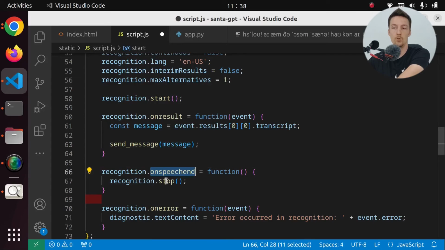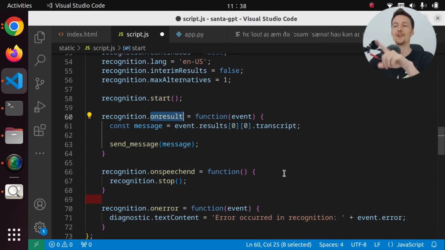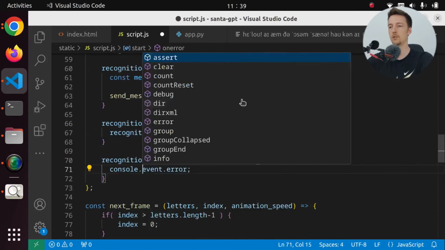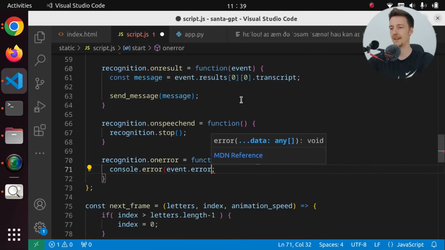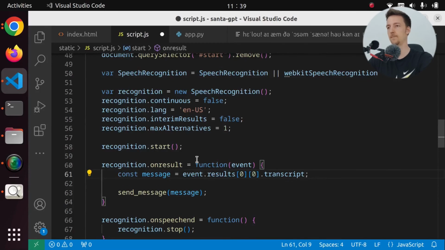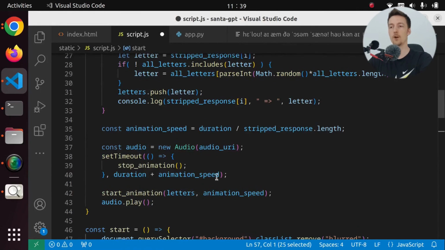In fact, I'm not going to do this recognition stop, because the on result, I think, happens every time you stop speaking, but we want to continuously do it. Although the thing is, we don't want to then recognize what Santa says back as speech. So maybe we do want to say on speech end, recognition stop. And on error, we can just do something like console.error, and we can get the error from there. Let's add some more spaces here. That means if we stop the recognition, we have to start it after the audio ends.